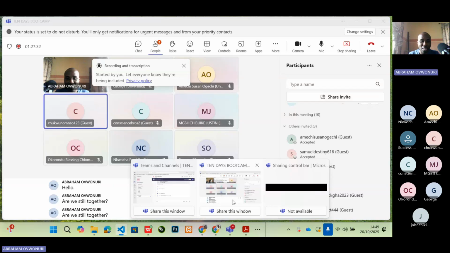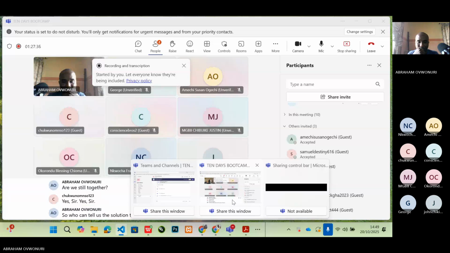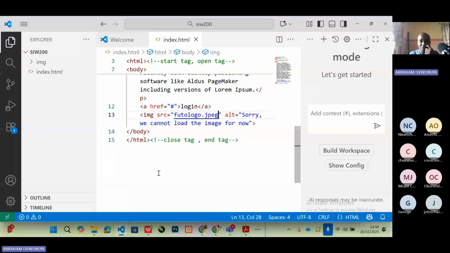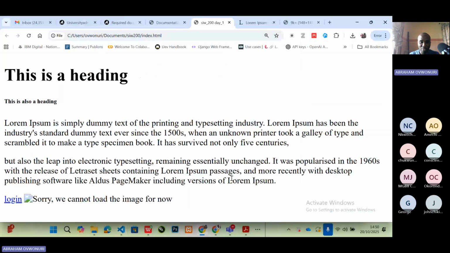So who can tell us the solution to our problem? Can you please go back to the other screen? Okay. We want to display a picture. I have put the name of the picture. Let me also open here. We have put the name of the picture, and then we try to make the picture show. It's not showing. What could be the problem?